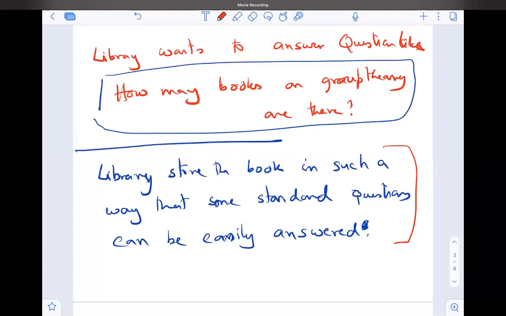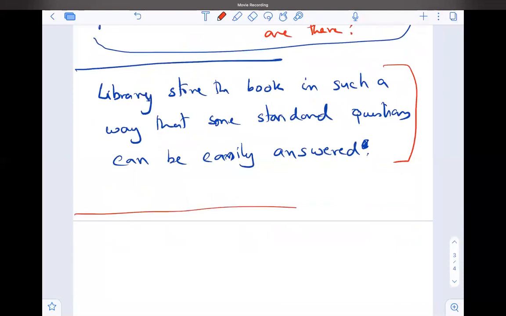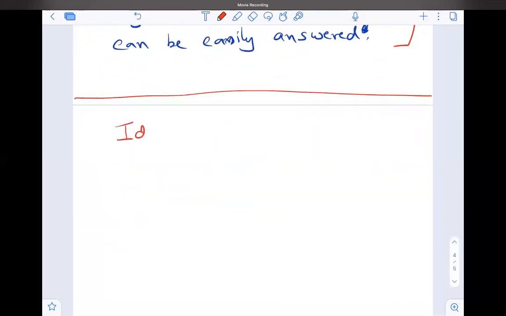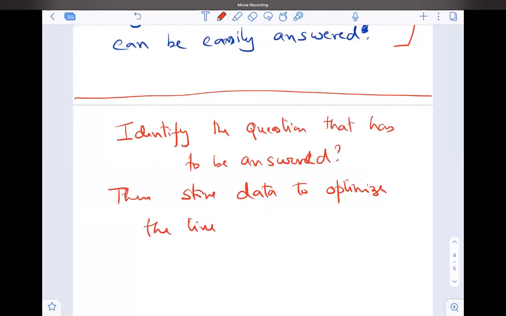So basically, the art of storage is about this: you first identify the questions that will be asked or that have to be answered, and then store data to optimize the time for answering the questions.